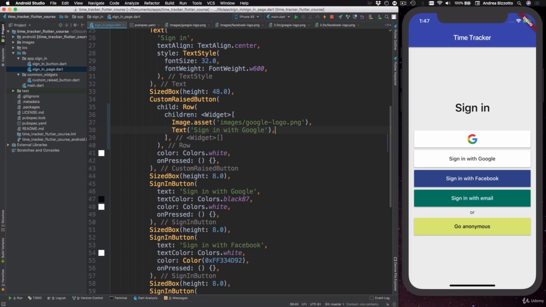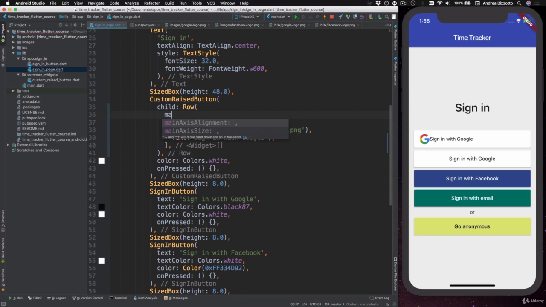So here we could then hit save to hot reload. And now we have both our logo and the text inside the button. However, these widgets are not positioned in the way that we want. Ideally, we would like for the text to be centered and for the logo to appear on the left. Now, previously, we have discovered that columns have a main axis alignment property that we can tweak to arrange widgets within the main axis. Similarly, we can specify a main axis alignment property for our row.